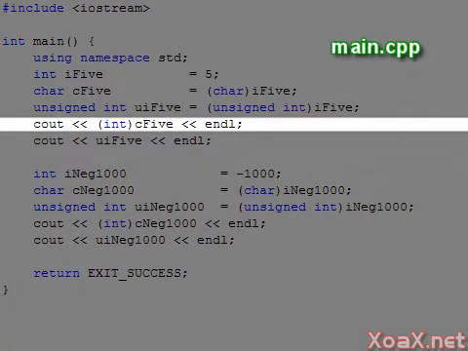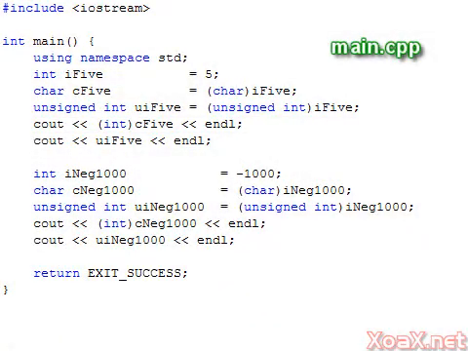Notice that I had to use an int type conversion on the chars so that we could see the ASCII value and not the character that it represents. This is yet another use for type conversions.